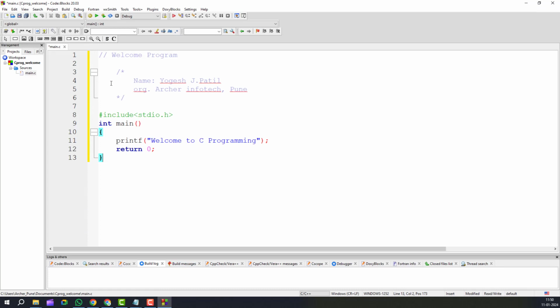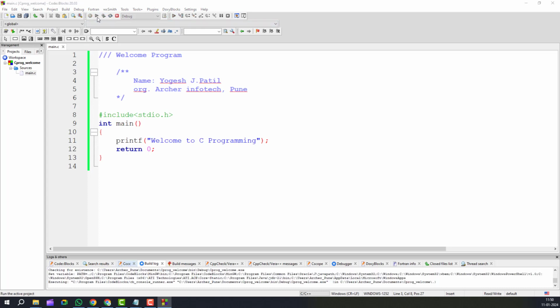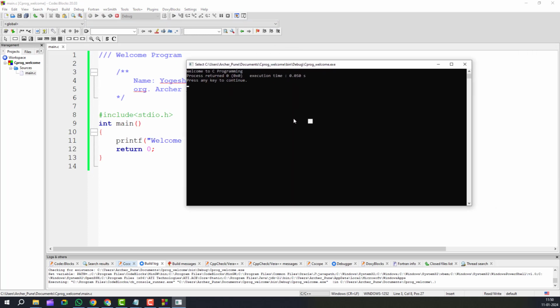The comment is in gray style in Code::Blocks. When you add an additional front slash here it becomes quite dark, and when you add one star here it becomes dark. Save the code, then compile, that is, build. You will get 0 errors and 0 warnings, and then just execute the code. So this is the output.